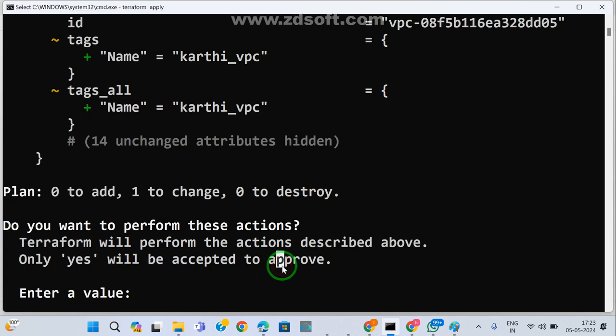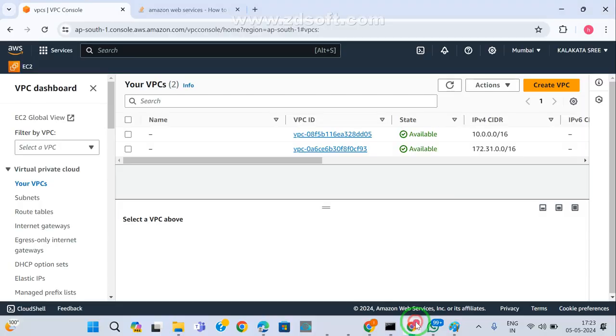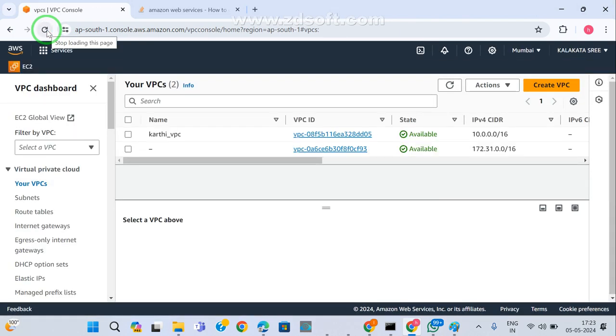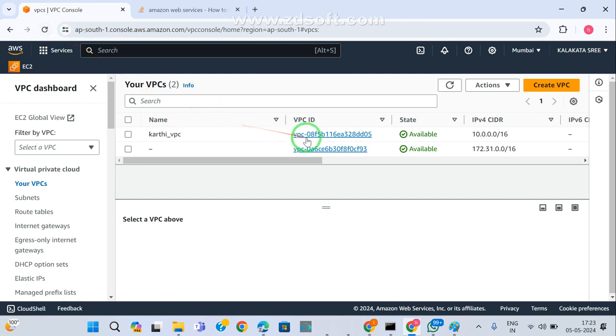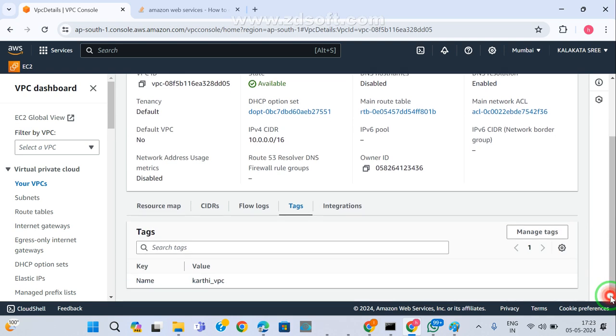Now once I am giving confirmation, now I am going to documentation. That means in that cloud, I am going to refresh it. Now check it. Karthi VPC. Karthi got it or not? Now Karthi, I am clicking this VPC Karthi. There I am going to tags Karthi. In this tags, now check it.